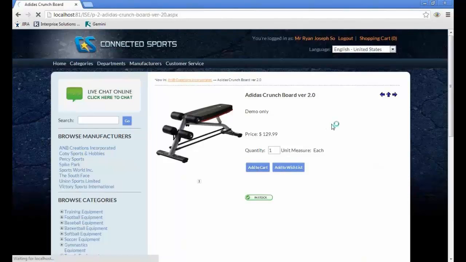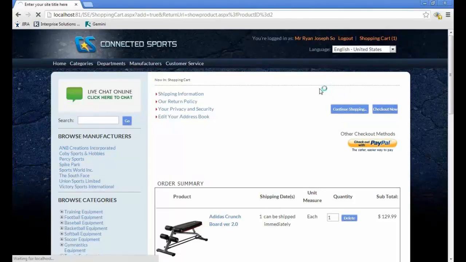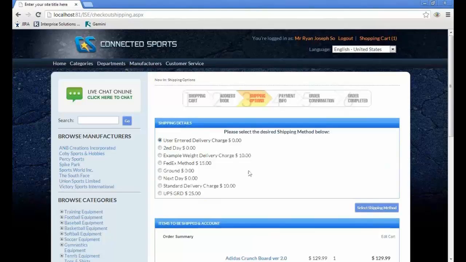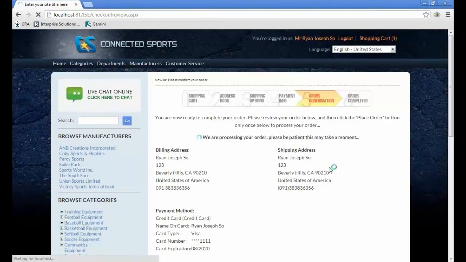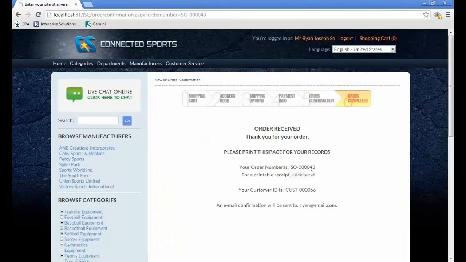So let's add this item to the cart. Let's continue on with the checkout, and let's select a shipping option. Now on the payment, let's try using a test account here. Click continue checkout, and let's place an order. So here we have created a new SO.